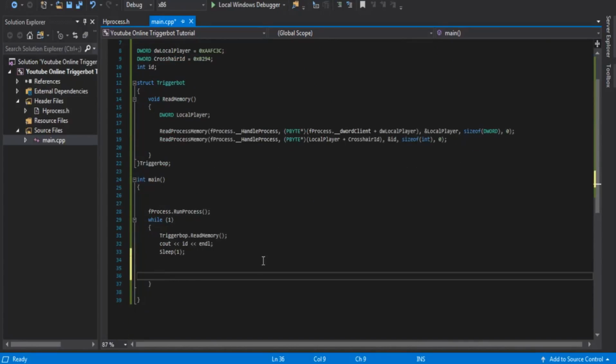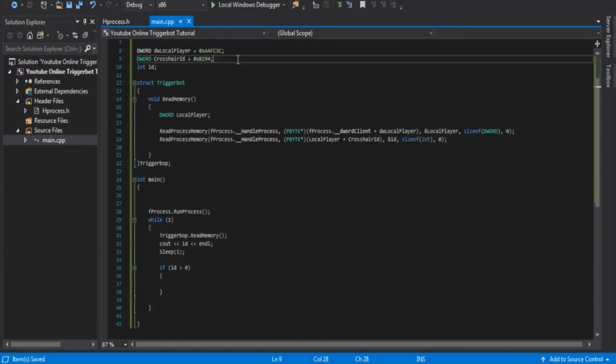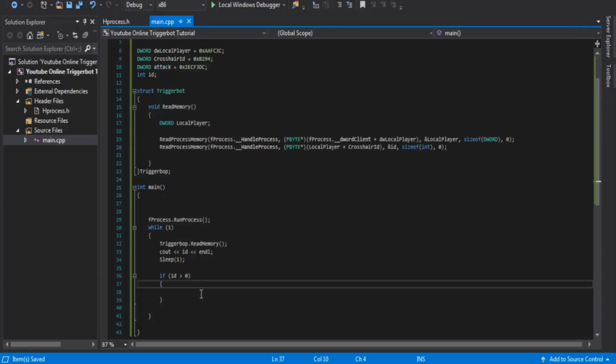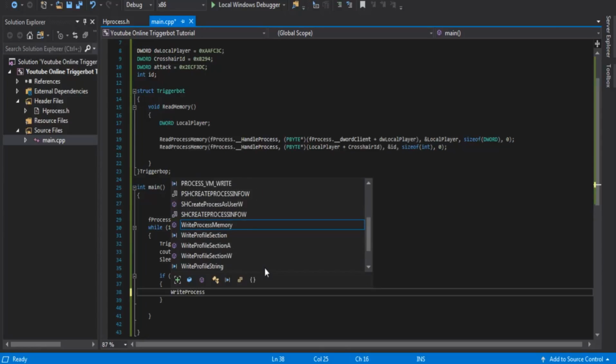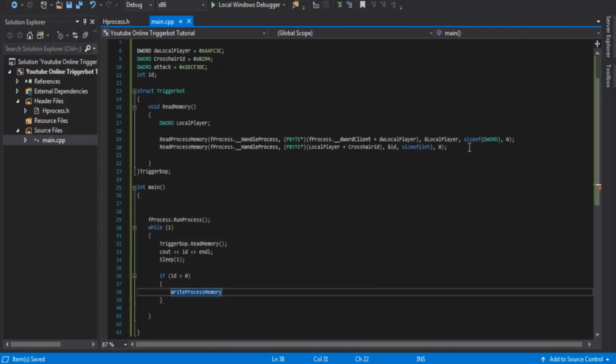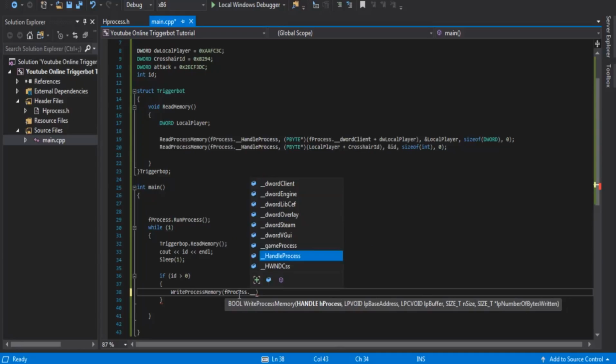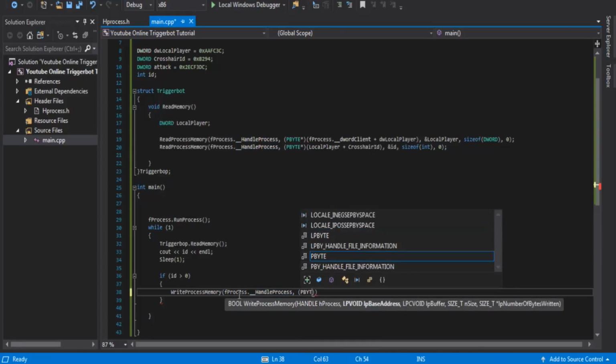And now what we're going to do is, if ID is greater than 0, right here, and dword, we're just going to do plus attack. Oh, we can't really do that. Just attack, dword attack. Now, we're gonna have to write process memory. Writing process memory is exactly the same as reading process memory, almost, with H process. We're gonna do the same thing with the handle as we did before. Handle process right here, comma, P byte.